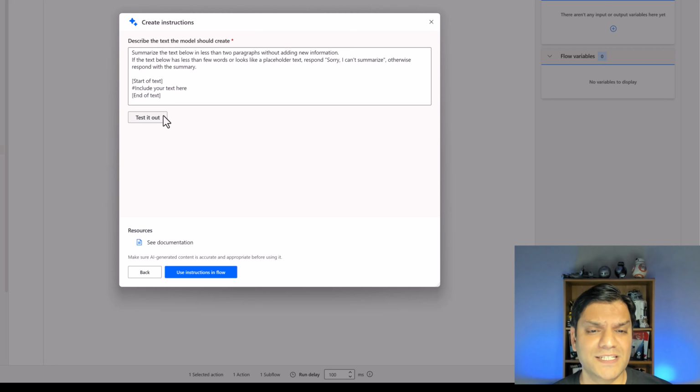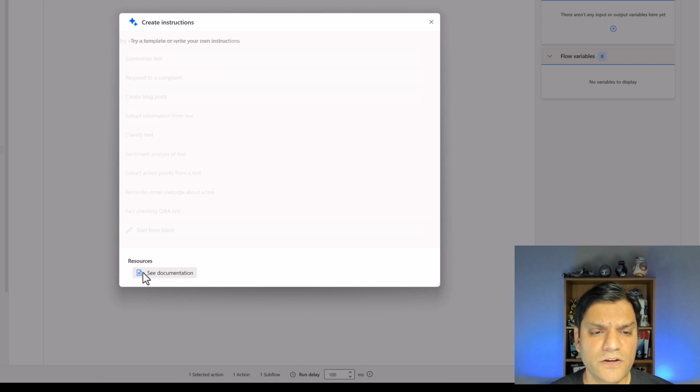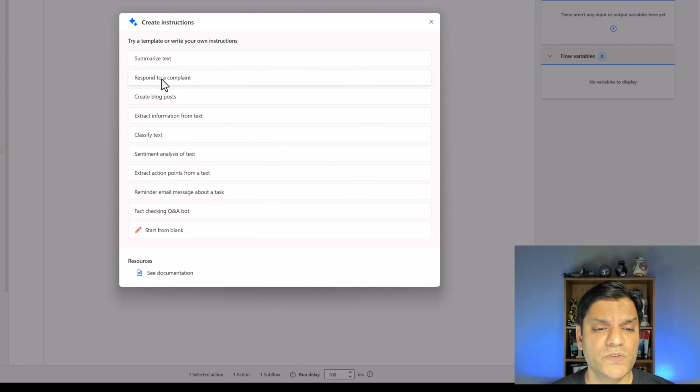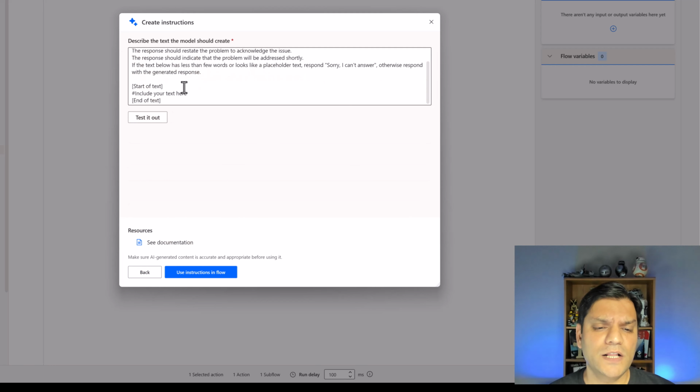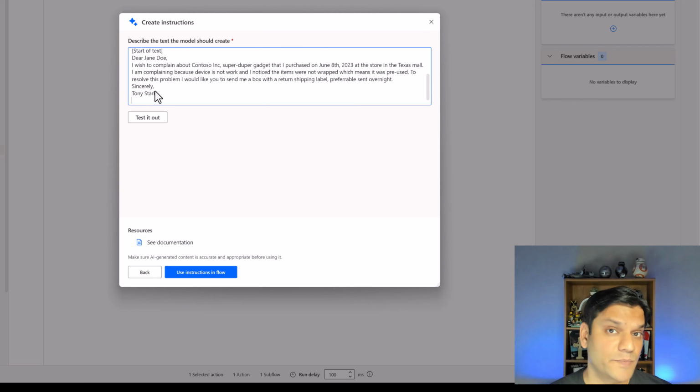What I'm going to do first is make sure that we've selected the right one. So I'll click on back. The first one I'm going to use is respond to a complaint, a very good scenario. I'll read through the description which is given, and then between the start of text and end of text, I'm going to delete this and paste this little paragraph.